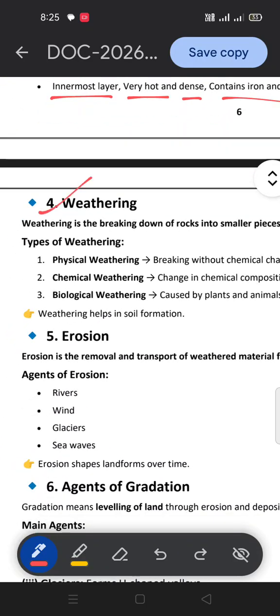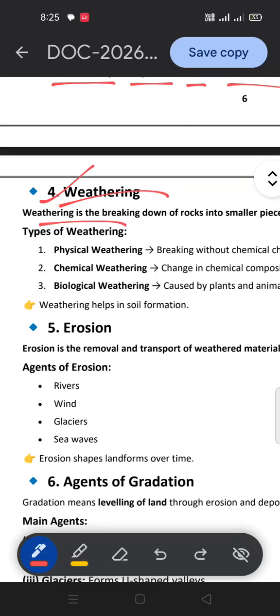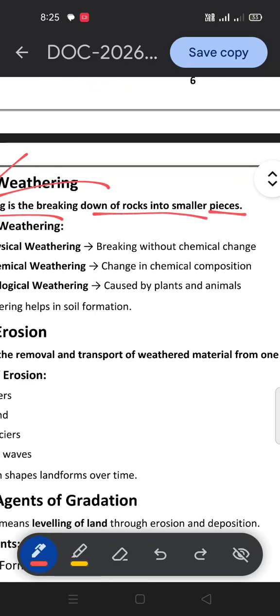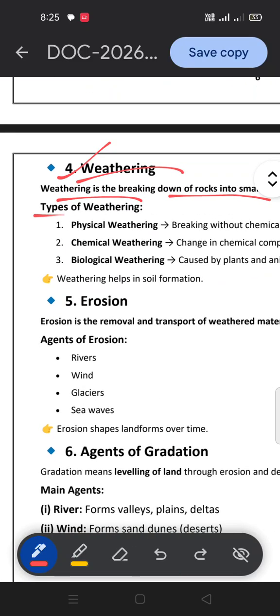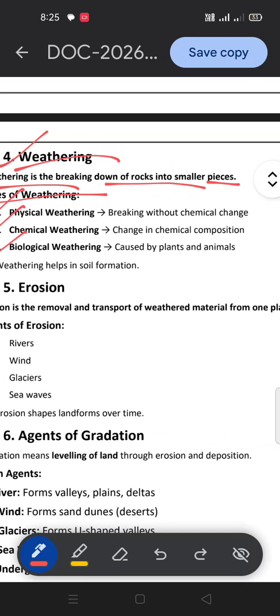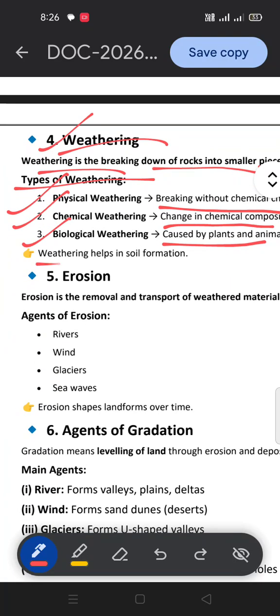Okay, four is weathering. What is weathering? Weathering is the breaking down of rocks into simpler pieces. What are the types of weathering? First is physical weathering, chemical weathering and biological weathering. In physical weathering, rock breaks without chemical change. In chemical weathering, there is change in chemical composition, and biological weathering is caused by plants and animals. Okay, weathering helps in soil formation.